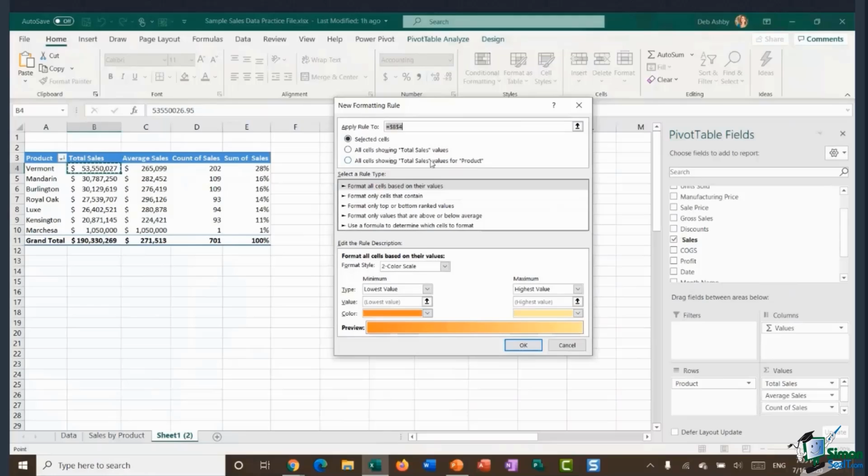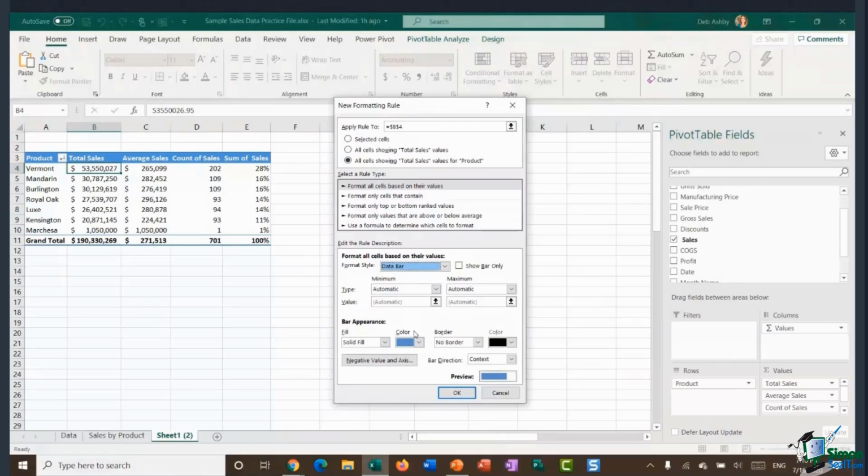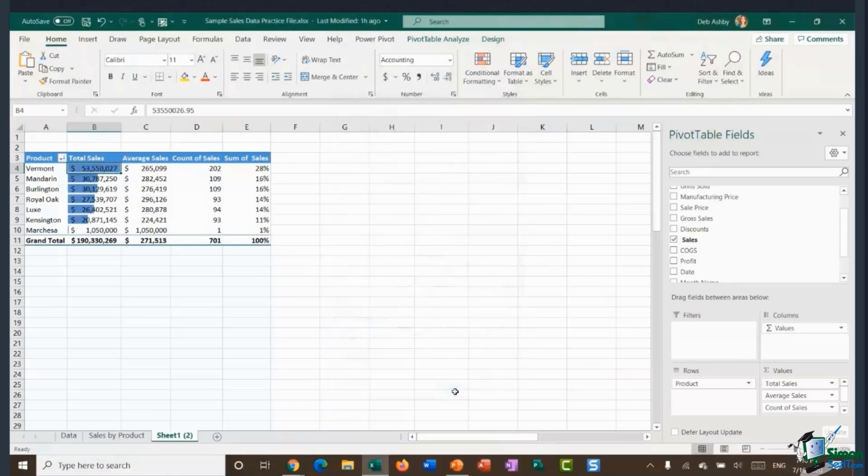Now, you don't get this when you're just applying conditional formatting to data that's not within a pivot table. So you want to select this bottom option, and then you can go in and select the conditional formatting that you want to use. So it might be that I want to use, let's say, a data bar. I'm going to say OK, and it's going to apply that to this particular area that I've selected.